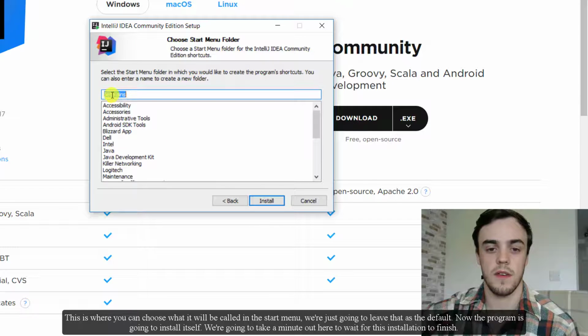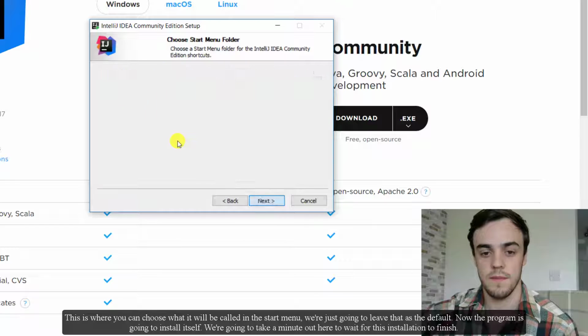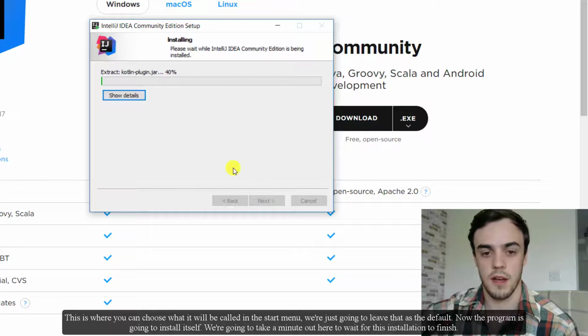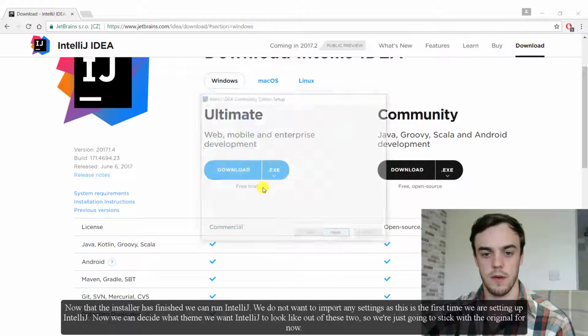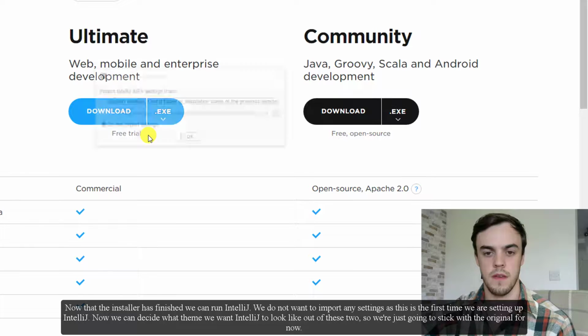And then this is where you can choose what it'll be called in the start menu, which I'm going to leave as the default. And now the program is going to install itself. So we're just going to take a minute out here just to wait for this installation to finish. So now that the installer has finished, we can go ahead and run IntelliJ.